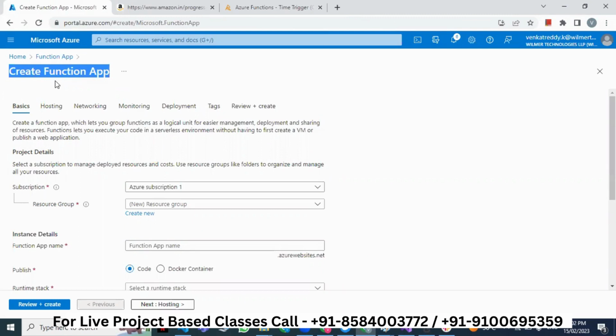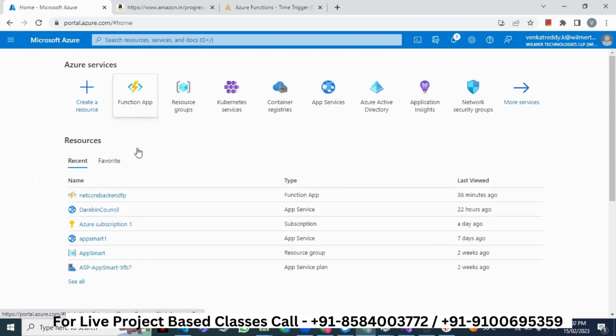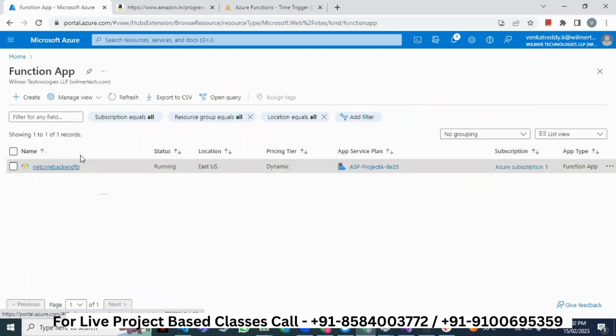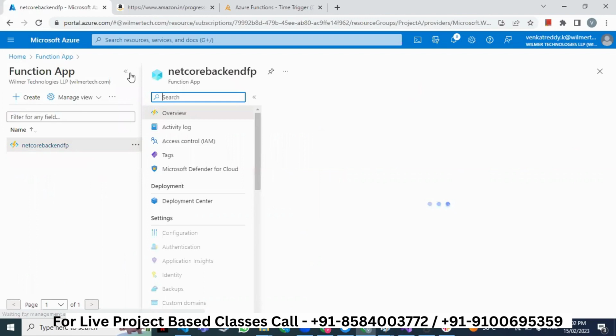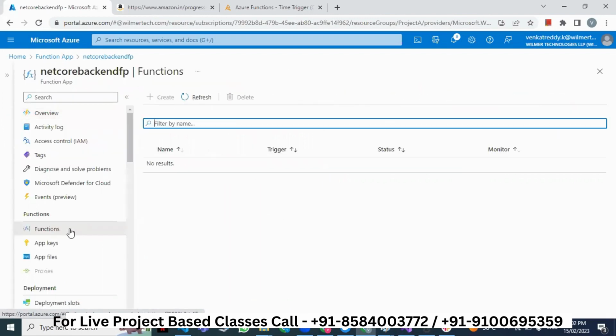Yes, it is very easy. We created this, and this is my function app, the .NET Core backend. Then we have created some functions in this too. So tomorrow when we deploy the code, we can see two functions appear in this functions section. Okay, guys.